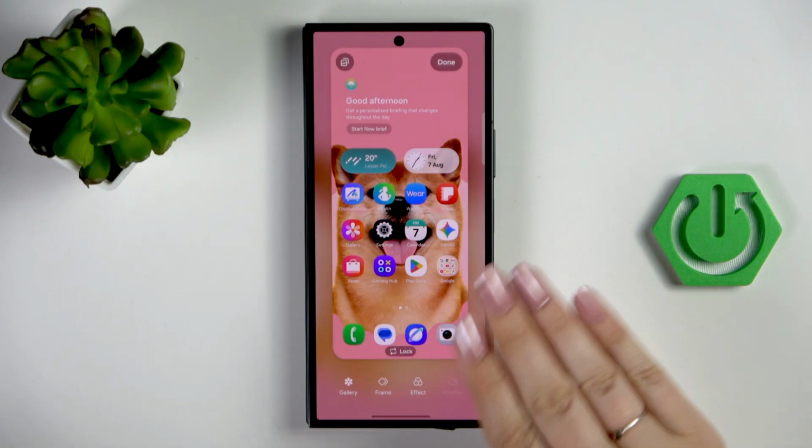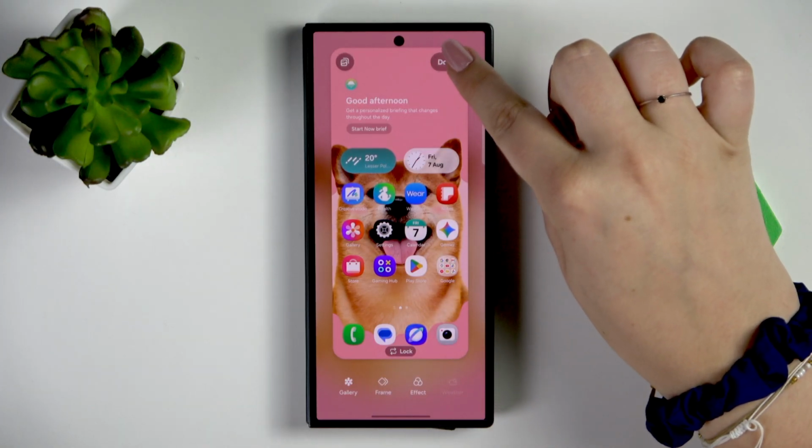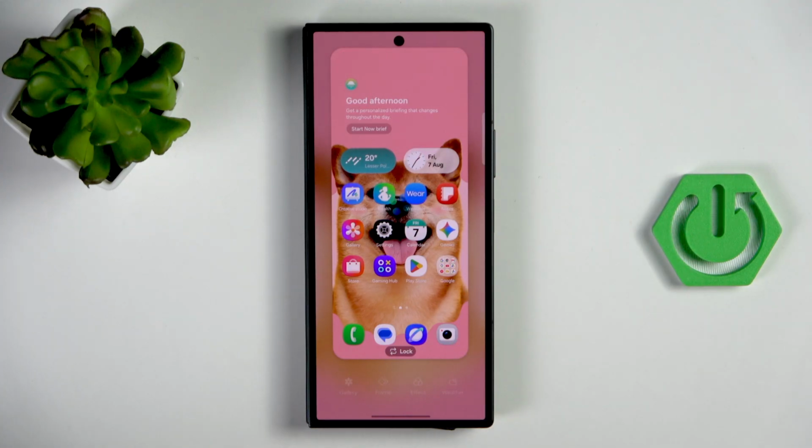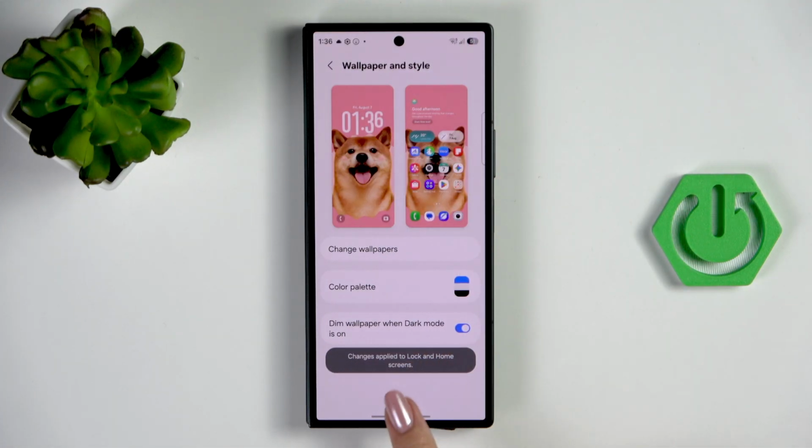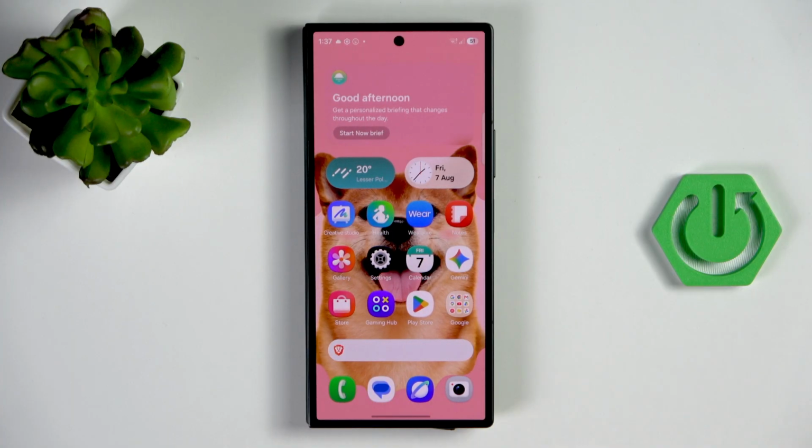All right, so I will just leave it like this. All we need to do to confirm is to tap on done in the right upper corner. And as you can see here, we've got the information that changes have been applied to the lock screen and the home screen. We can go back and check. We've got this dog on the home screen.